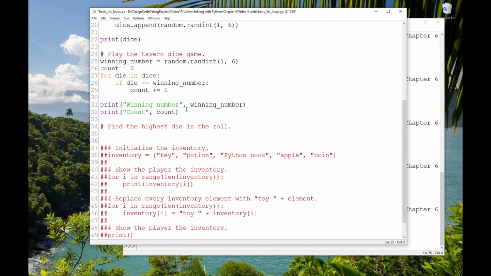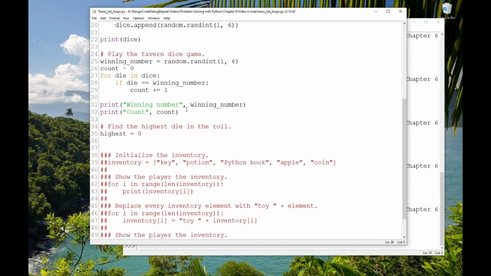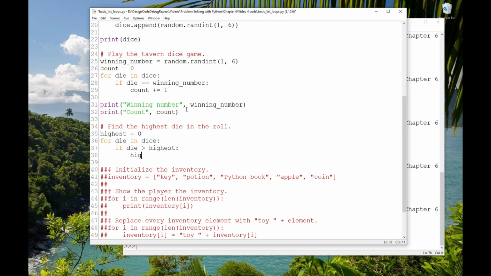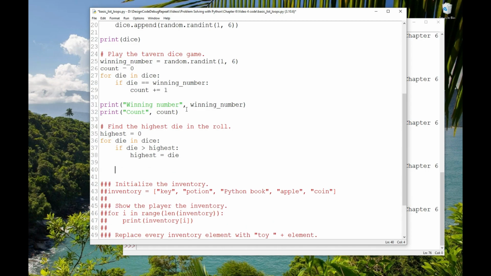So we know a die can't be 0, and we're looking for the highest die. So even if the first element in the list is 1, it will replace a value of highest that's 0. So we can initialize it to 0, highest equals 0. Now again, if we're just going to look at every element in the list, we can use the visiting pattern for die in dice colon. And then we need to compare if the die we're looking at is greater than highest. So if die is greater than highest colon indented highest equals die. Because now that's the largest die we've seen so far, and we'll want to compare the next die to that one. Let's print the highest and run this a few more times.